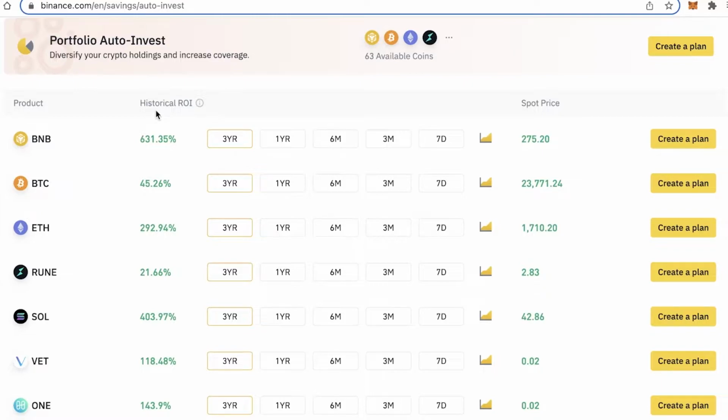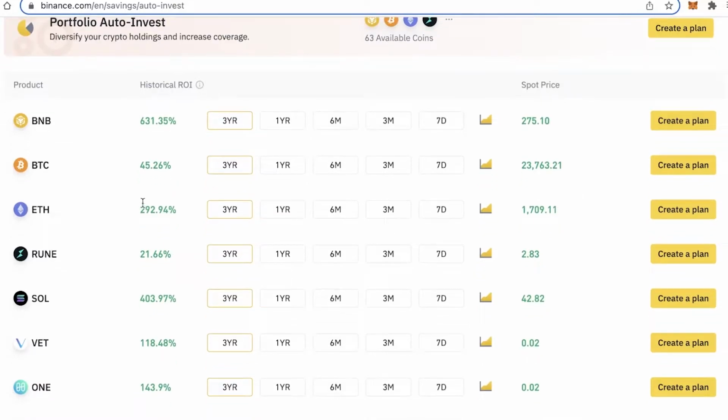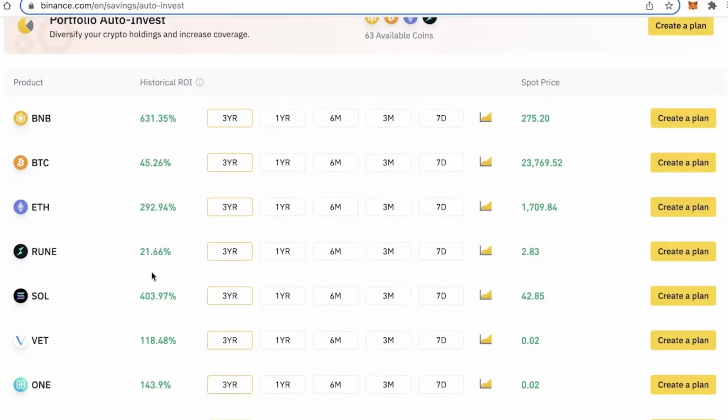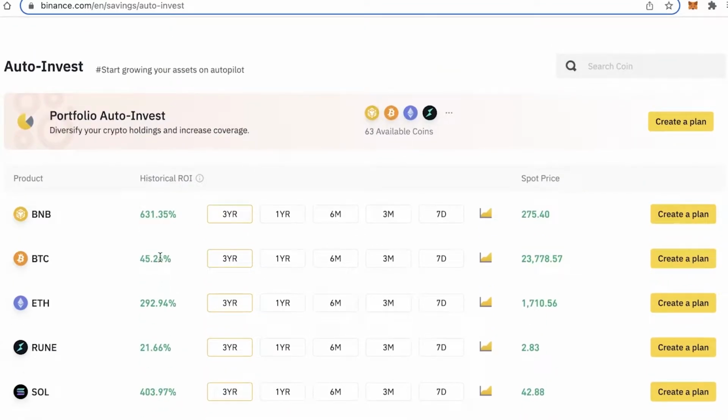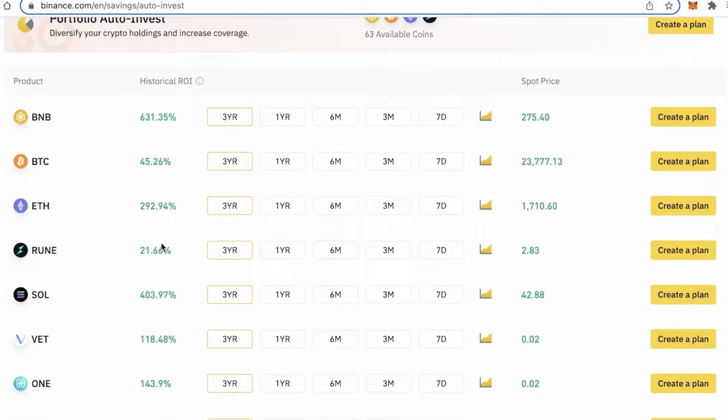Now, the historical return on investment data that is provided by Binance, I will say that it is not substantially accurate. It is pretty good, but it is not as accurate as you might think. You can see that the Auto-Invest has super high rates of return on investment, but you don't actually get that ROI, and I will explain to you why.